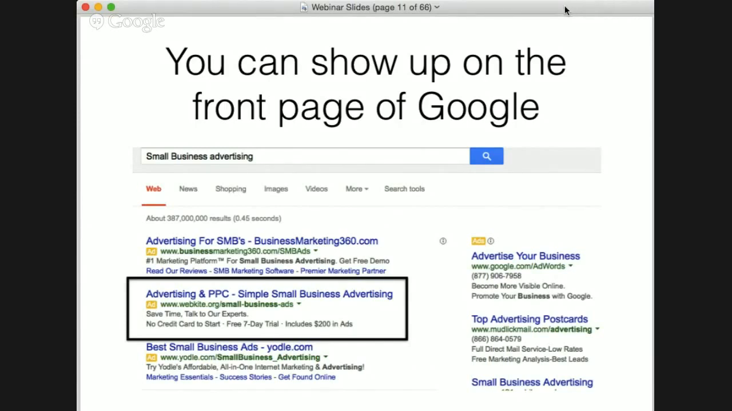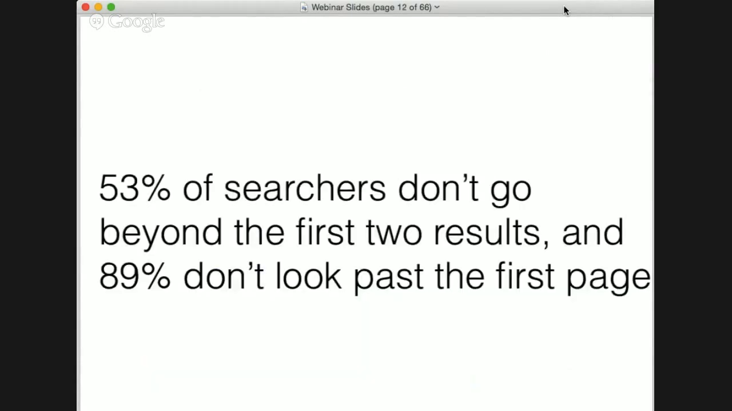So that's sort of the beauty, you could be at the top of AdWords, and that's important because 53% of searches don't go beyond the first 2 results, and 89% don't look past the first page of AdWords. So you can kind of understand that if you're not in the top 3 or 4 results in either an advertising capacity or organic search capacity, you may as well not exist to a lot of people. Pretty bizarre, but true, and I'm sure this sort of reflects a lot of your habits on Google.